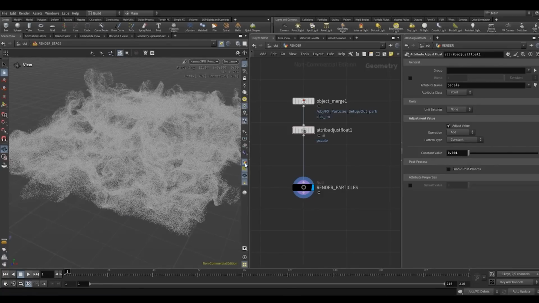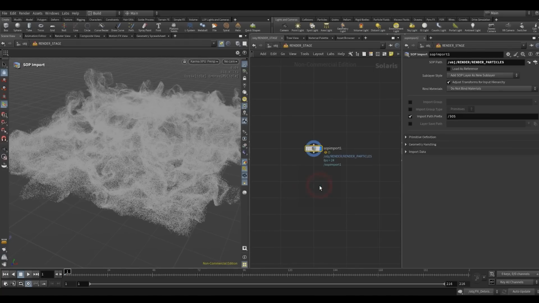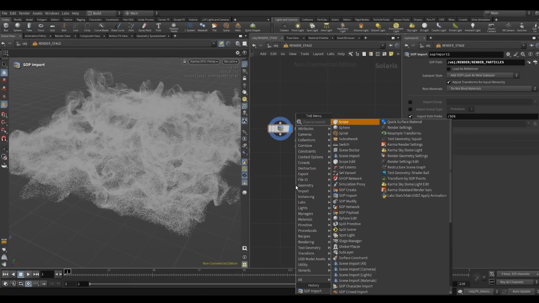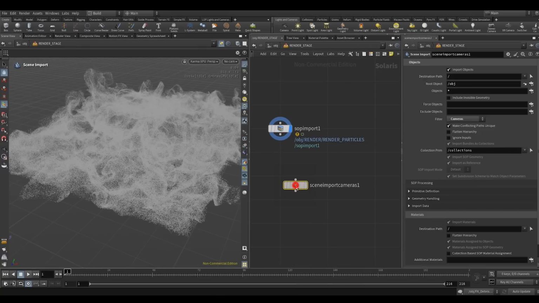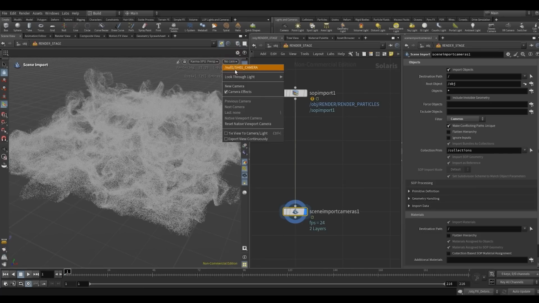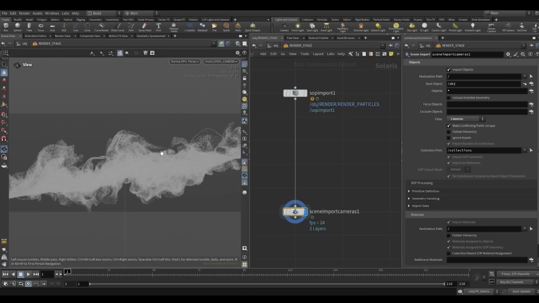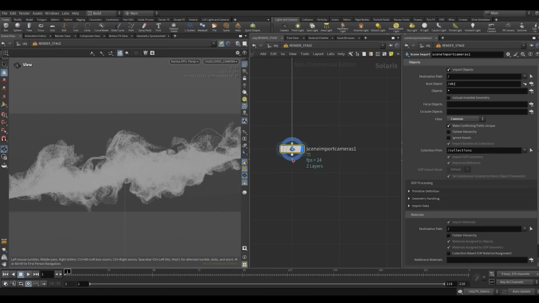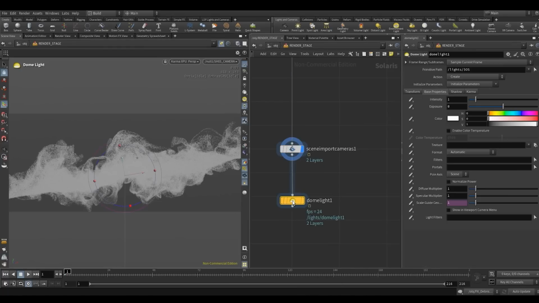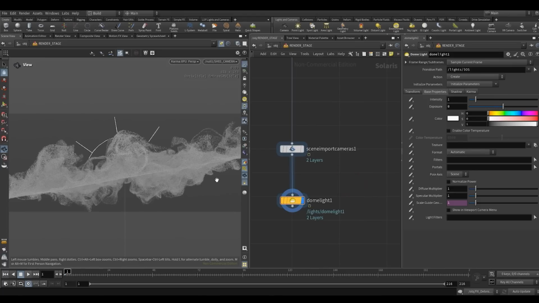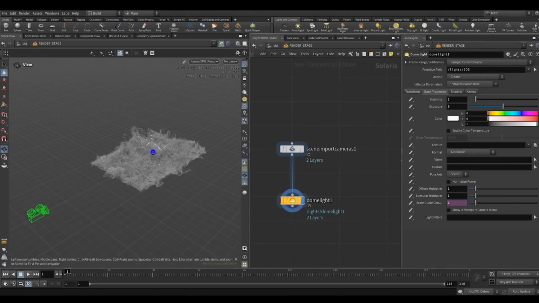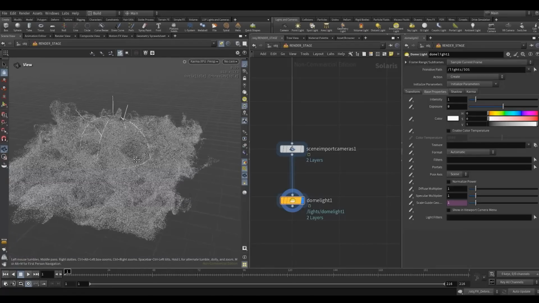Now I need to import the camera to the Solaris stage. So go to the Solaris stage, and we can use the scene import camera node. Okay, if I check, I have a camera. Let me restart the render. Very cool. Also, let me add a very basic light using the dome light. Okay, I think the size is okay.